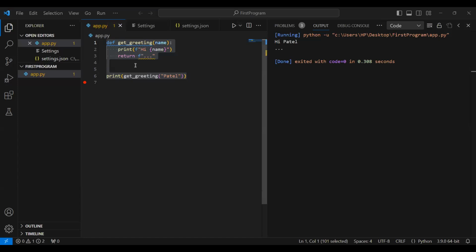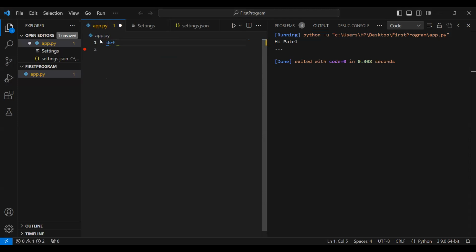So we have def multiply, that is num1, num2. So we return num1 times num2, like that.